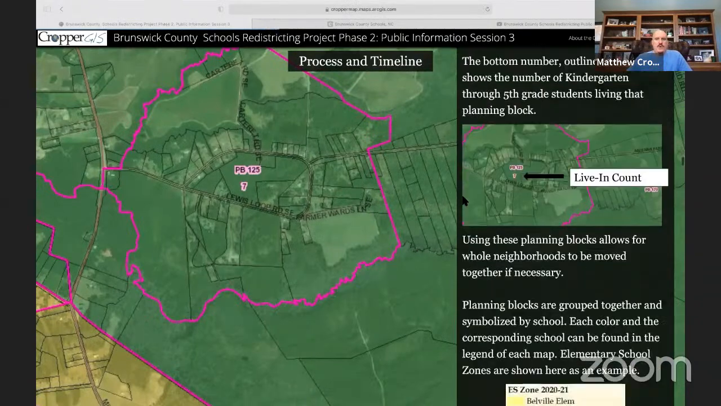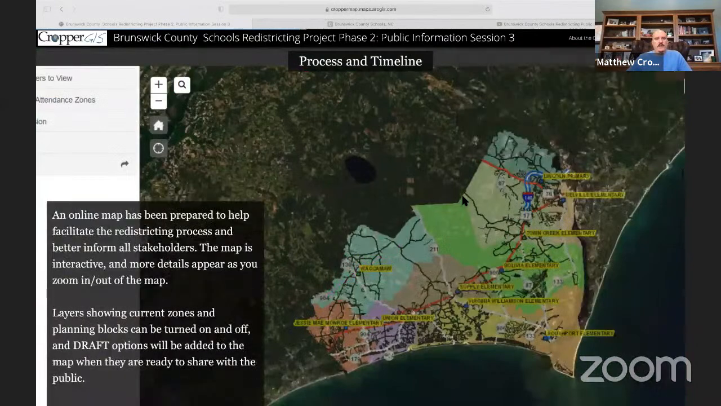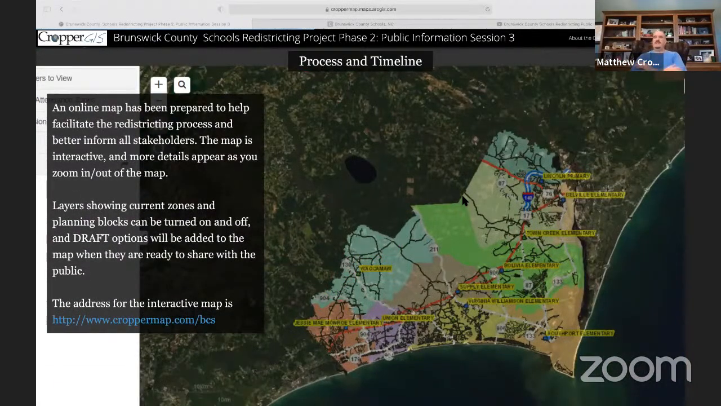We have also built an interactive map. It's an online interactive map. Now, this map doesn't have the most recent option C on it yet, but it should be available, if not this evening, tomorrow. So you will be able to see the option C that I'm going to share with you in my presentation.